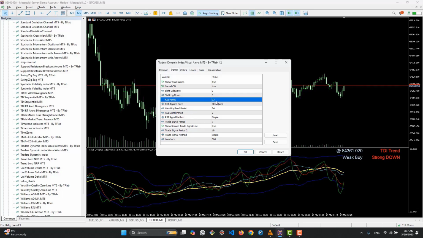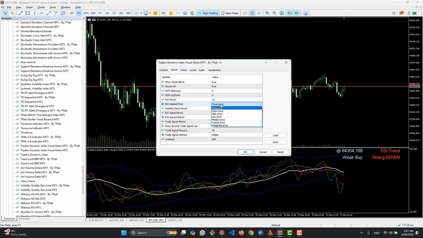The next option is the RSI period, which forms the base of this indicator, and the price on which the RSI performs calculations. We can choose this option from the available ones. The next option is the period of the volatility band, which is displayed in blue. The longer the period, the smoother these lines are, and the shorter the period, the more changes these lines will have.